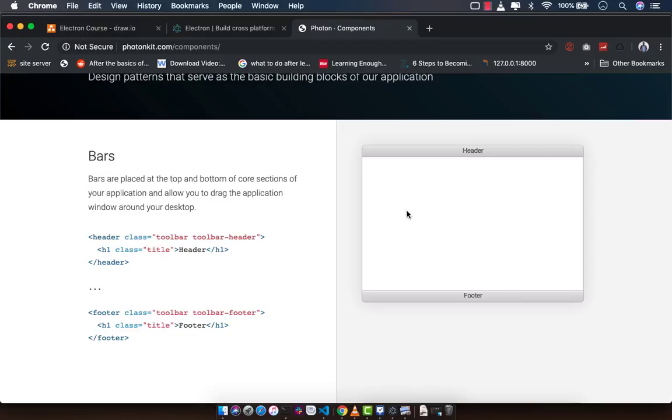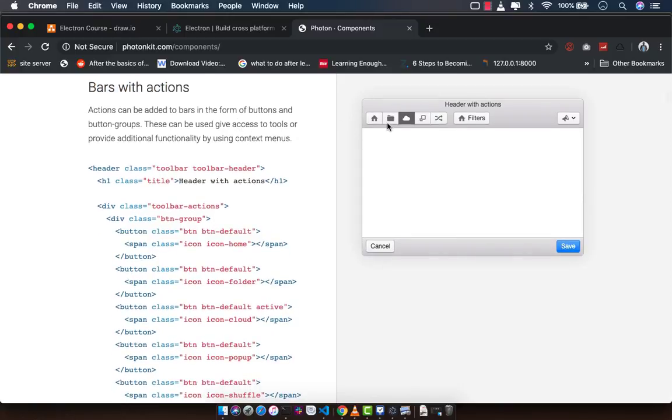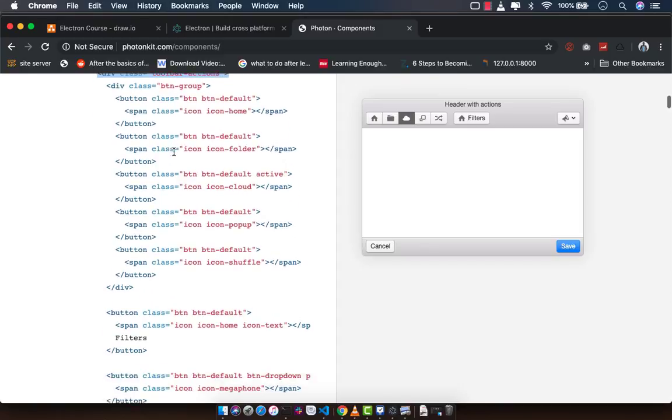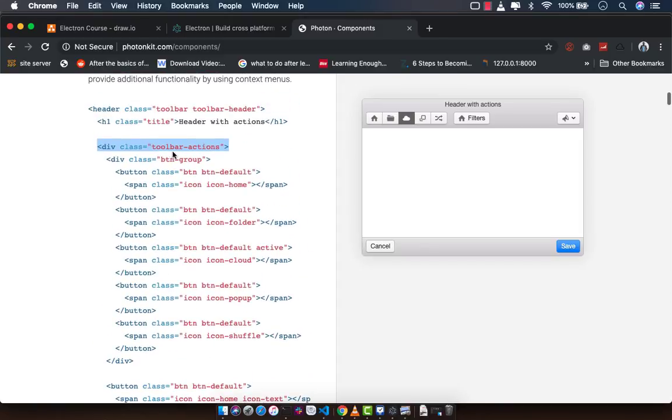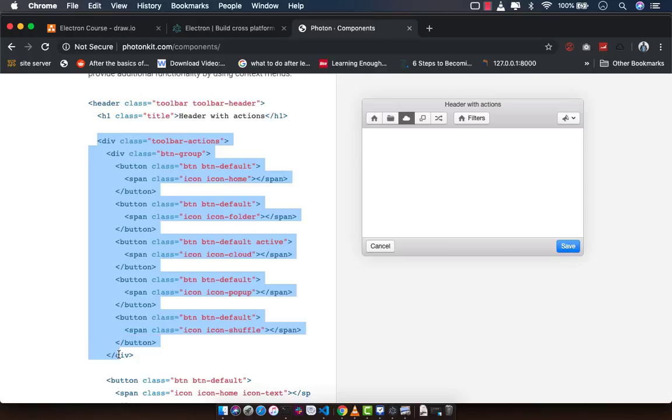access to in Photon. So we can see there are bars over here, bars with actions, and well, we can see some buttons on the left here and one button on the right, which is similar to what we want. So let's look at the code for this. Down here we can see all the buttons are inside this div toolbar action. Let's just go ahead and copy everything in this div toolbar action.